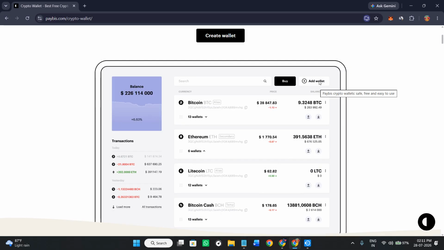You can also click on the option of add wallet, then choose the cryptocurrency that you want, and then you can create your wallet as well. If you buy crypto on Paybis for the very first time, a wallet for that particular coin can also be created automatically during the checkout. So that's how you can basically use it.